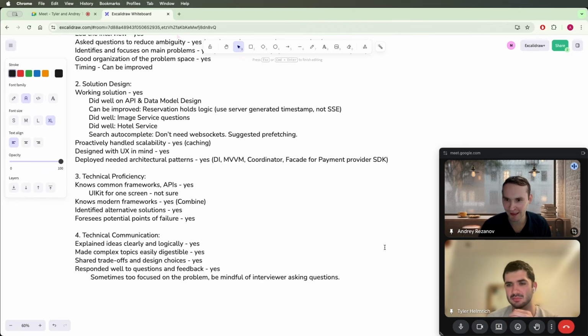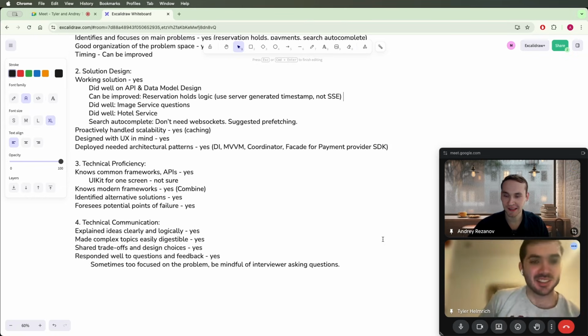The only comment that I have is about UIKit for one screen. I agree that UIKit maybe works slightly better for that scenario, but I would probably not use UIKit just for one screen. I would use SwiftUI everywhere. Don't introduce the additional complexity. Yeah, that makes sense.